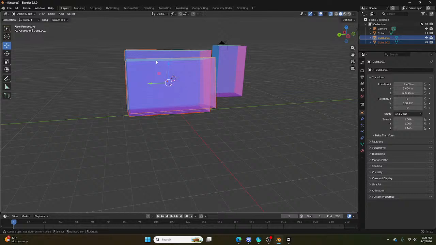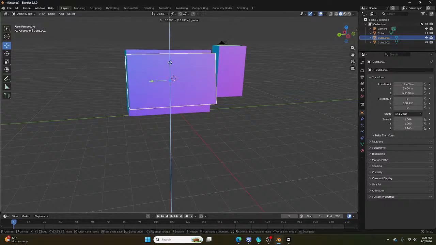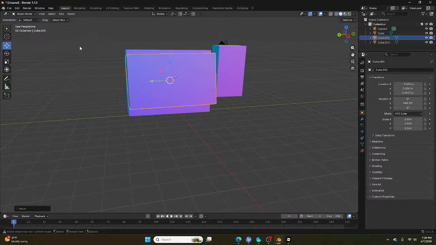It's a good idea to add some loops for the elbow. So I'll press Control R. We can add one right in the middle with right click. Now I'll double this with Control V and use the scroll wheel to add another loop in the middle right here. This will make it so the elbow looks a little better.